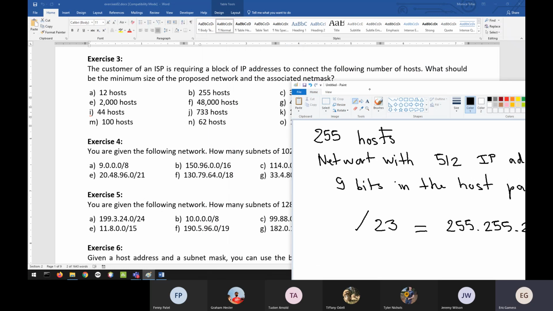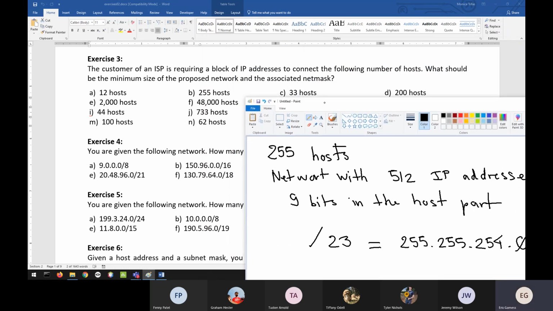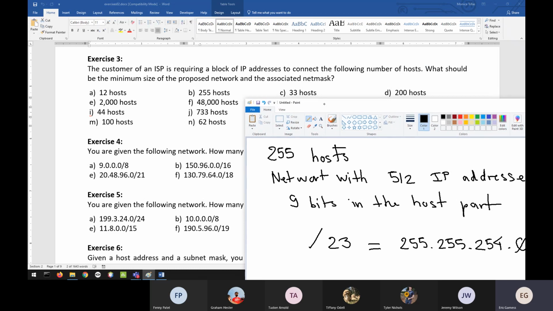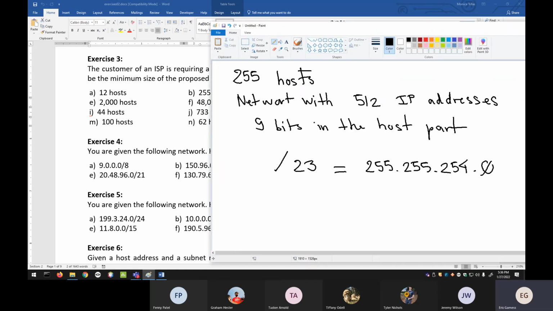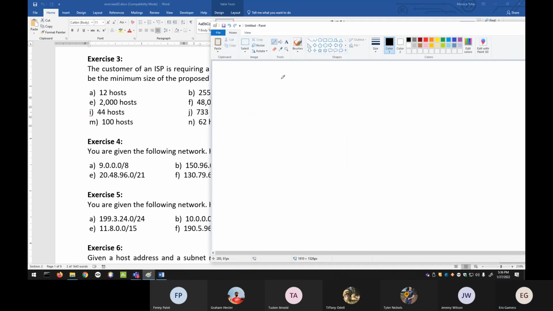Okay, somebody says, I want to create a network and I have 33 devices that I want to connect into this network. So I need 33 valid IP addresses. So let's see what will happen with this need. So the person needs to connect 33 hosts or 33 network devices. What will be the minimum size of the network?